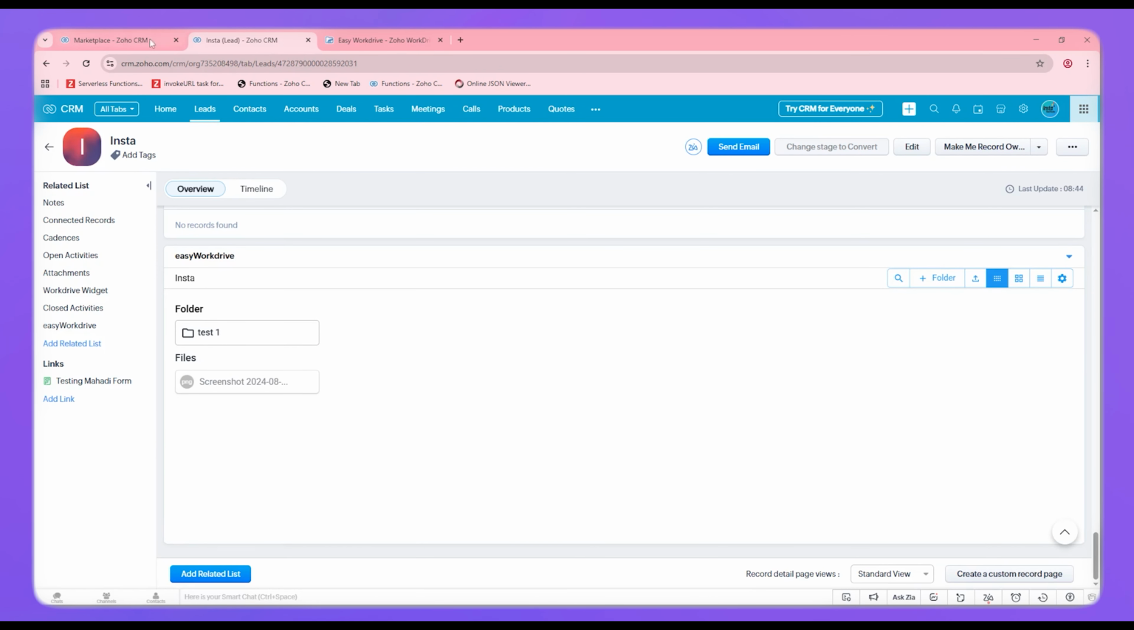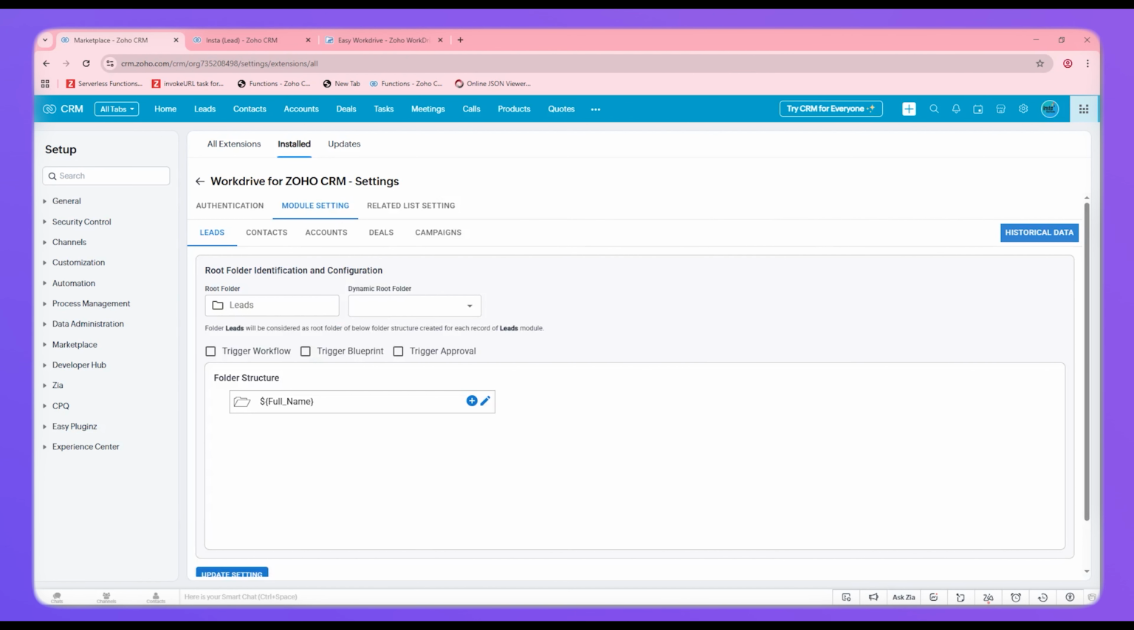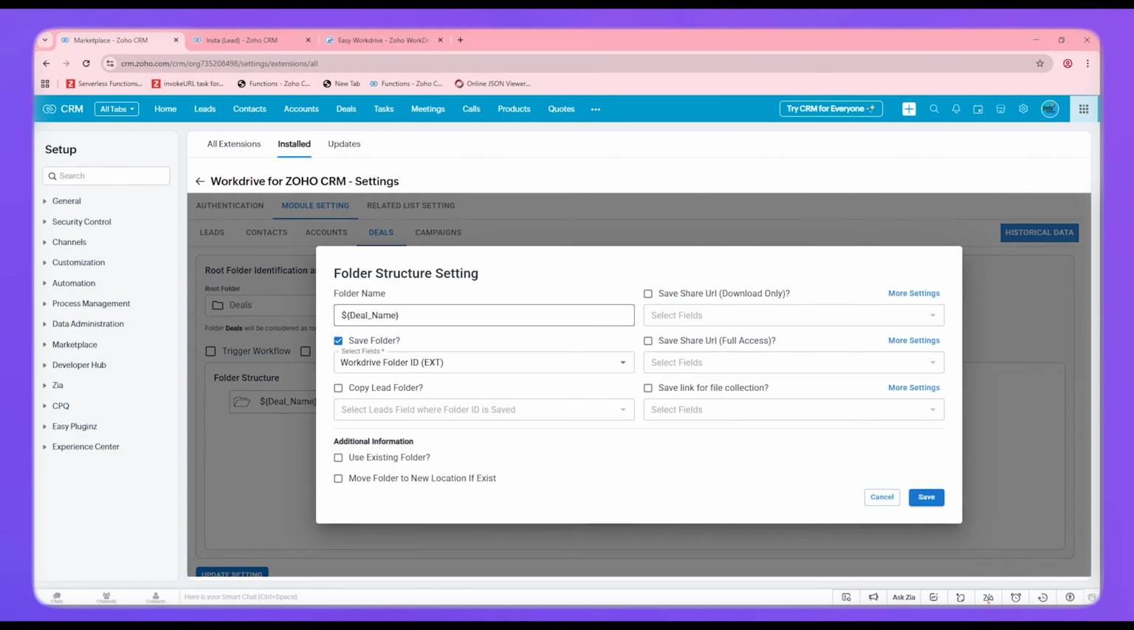If you need to convert the lead folder to any of the folder, let's say deal, what you need to do, you need to click on the pencil icon. You can see the deal folder is also being saved in the WorkDrive Folder ID EXT here.